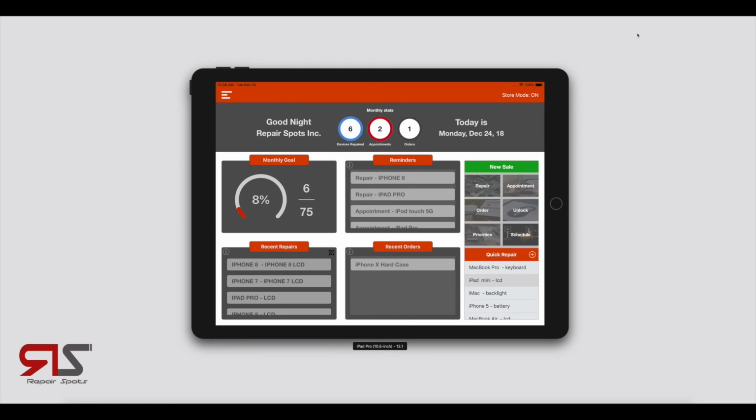So that was a little bit about the main menu. It's very simple. Everything is accessible. And we're going to go into more details of each.